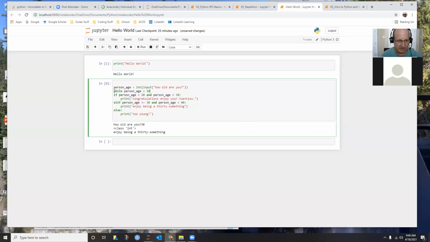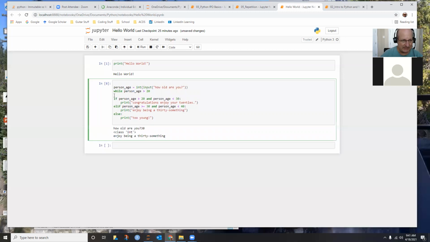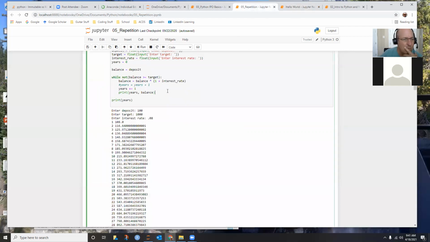Okay, so we're only accepting integer values. So while it's greater than 20, I think I might need to indent this stuff. If it barfs, I'll fix it. Let me go look at my repetition thing. If I do a while, yeah, I got to indent.